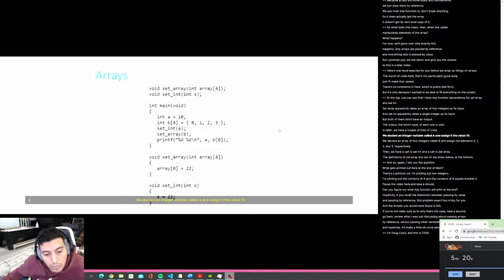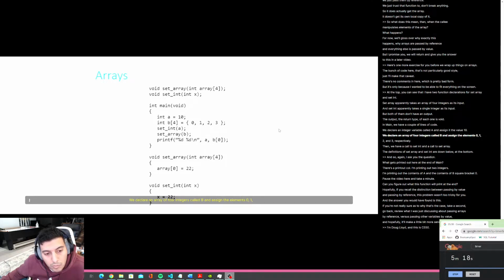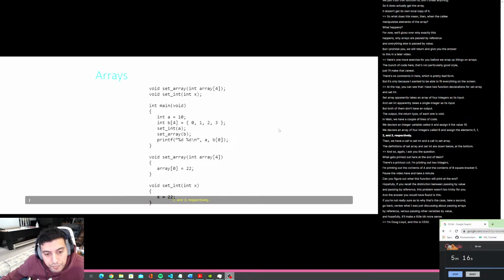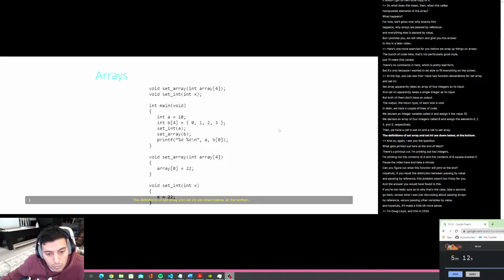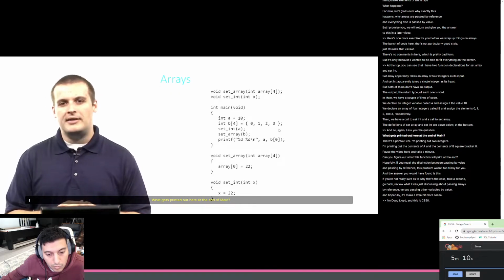In main, we have a couple of lines of code. We declare an integer variable called a and assign it value 10. We declare an array of 4 integers called b and assign the elements 0, 1, 2, and 3 respectively. Then we have a call to set int and a call to set array. The definitions of set array and set int are down below at the bottom. And so again, I ask you the question, what gets printed out here at the end of main?